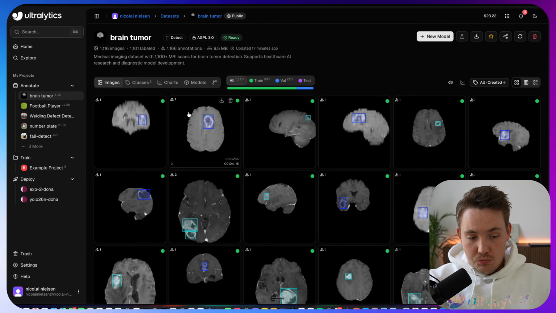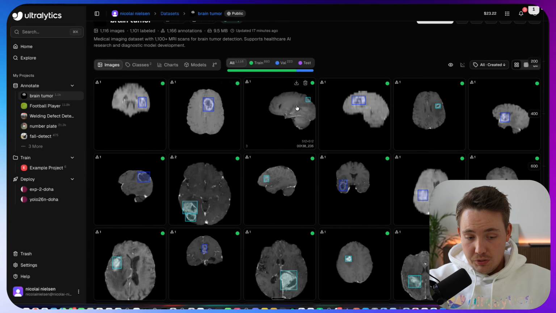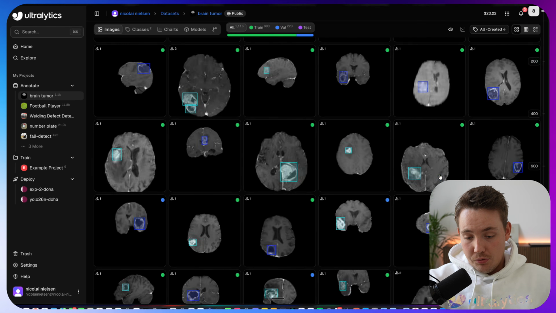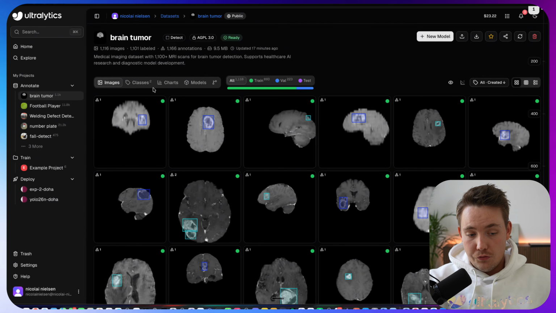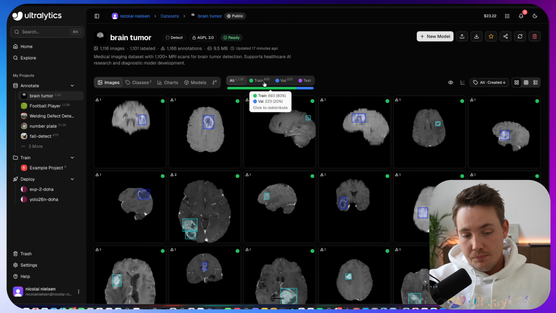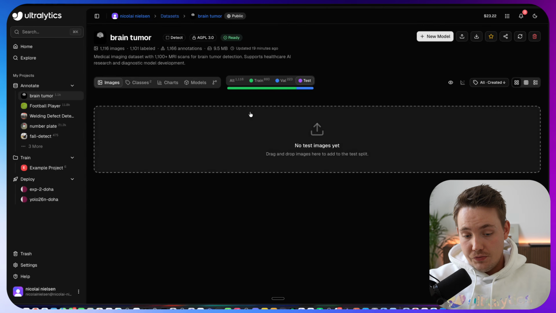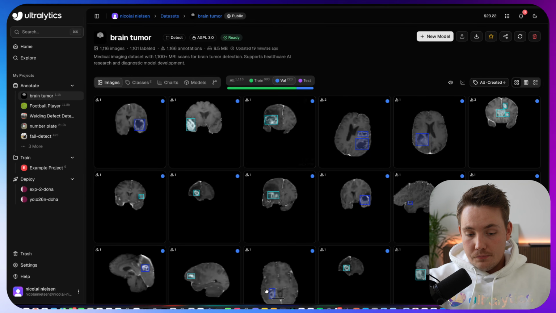So we have this brain tumor detection dataset. You can access it here as well, and you can just clone it and you can use it on your own. So we have two classes. This is all the images. We can see the thumbnails. You can delete them. You can download the images if you want, but we pretty much just have the two classes going through 1100 MRI scans. We can see our split. So we have a training split, we have a validation, and we also have a test split, and it just filters the thumbnails based on what you have chosen.